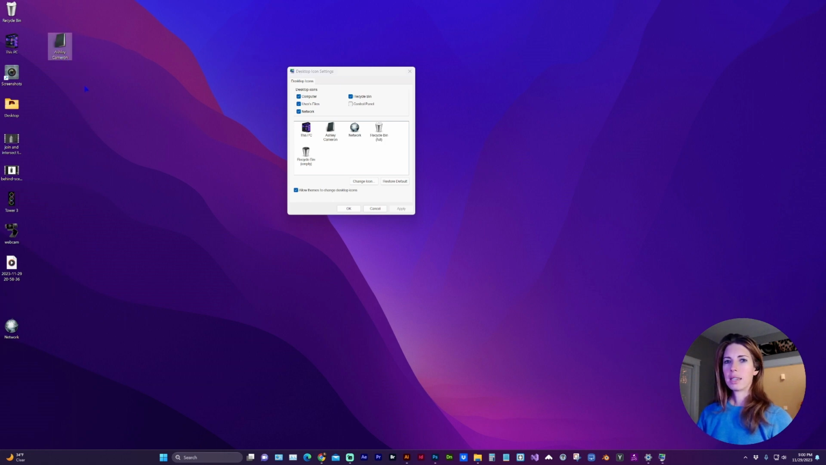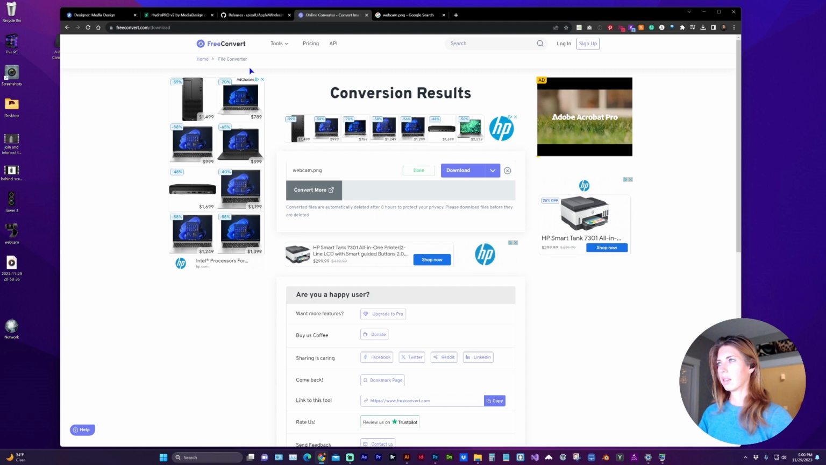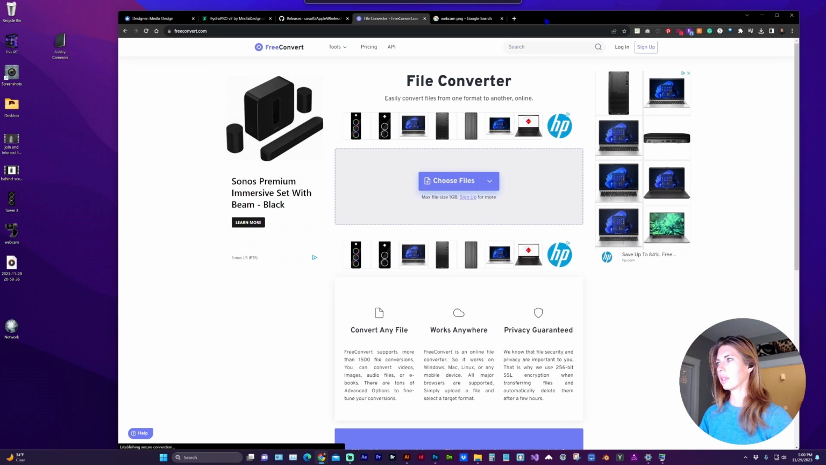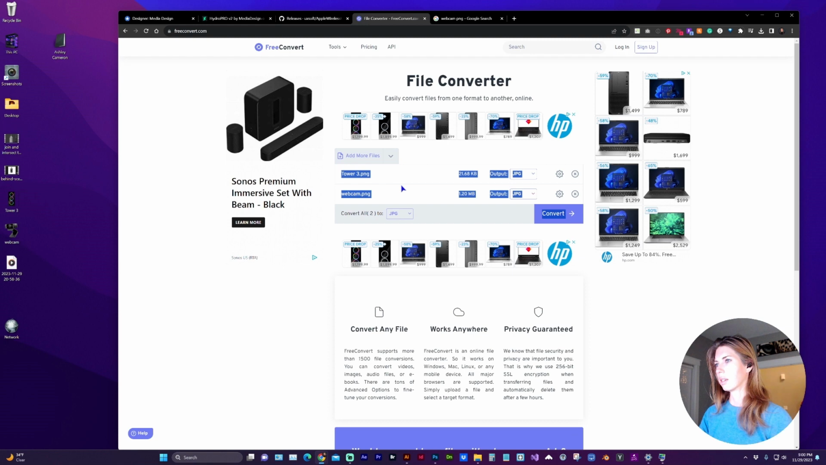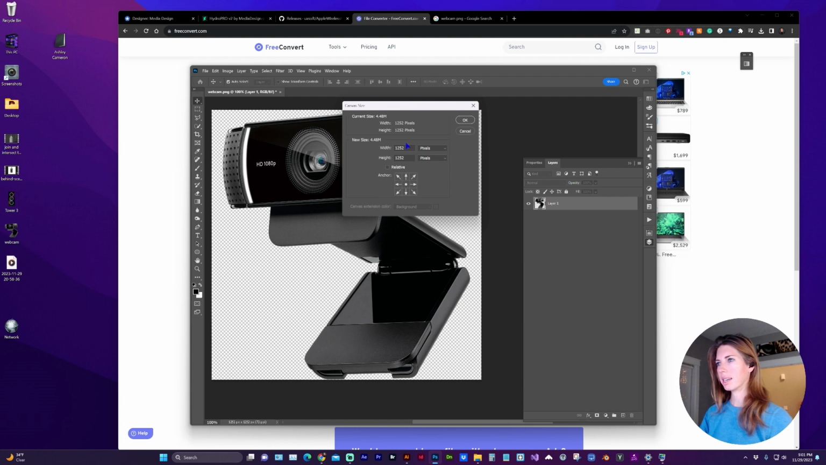So you can design and create your own PNG icon files. And in order to do that, you can go to freeconvert.com. And I'm going to drag in a couple of transparent PNGs. And when you're saving out a PNG, it's a good idea to trim as close as you can to the image and then to make sure the icon is square, so the width and height are the same.